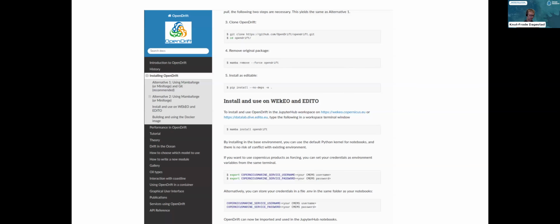And recently we have also started using the Wekeo and Edito online platforms, and in the OpenDrift documentation we added some extra documentation to help install OpenDrift on these platforms, including how to add the username and password. That works very well in Jupyter notebooks, so that you don't really need your own Python environment anymore. You can just do everything in the browser, and it's very convenient to set up and use.